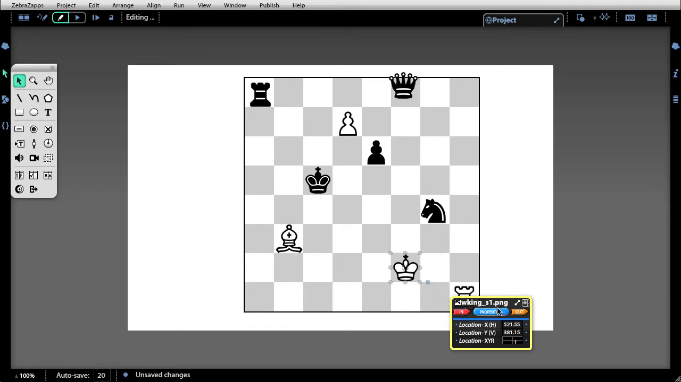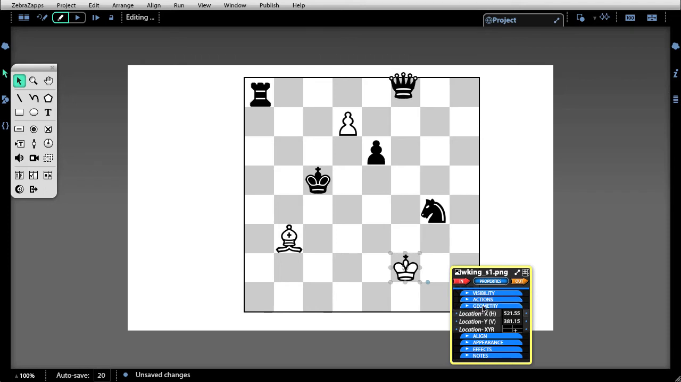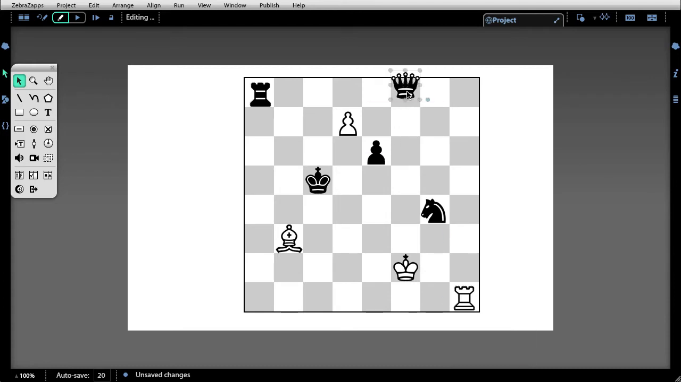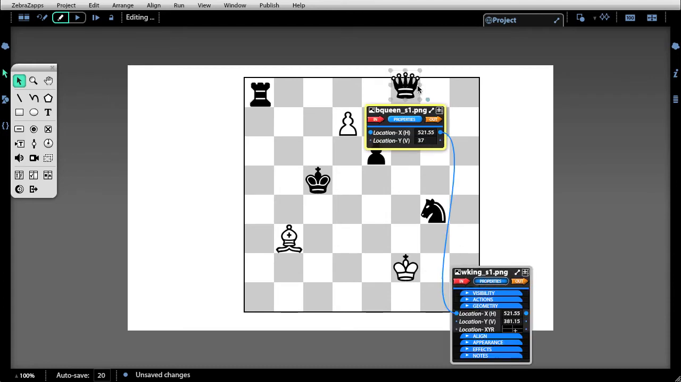So if I take a look at the king and look at its geometry, its distance across here, which is its x location, I want that to be the x location of this queen. And you'll see now that lined these two up, and that's saying the queen is going to be lined up with the king. And now it matters which direction you do this relationship, because the one you pull from is a value that's going to be kept and assigned to the other one.